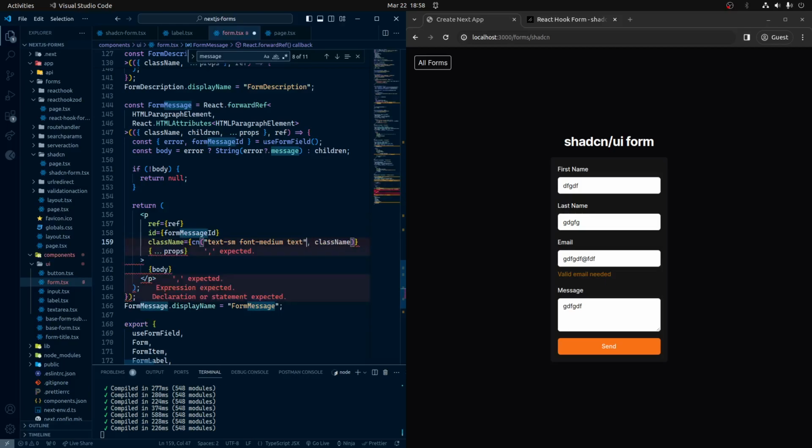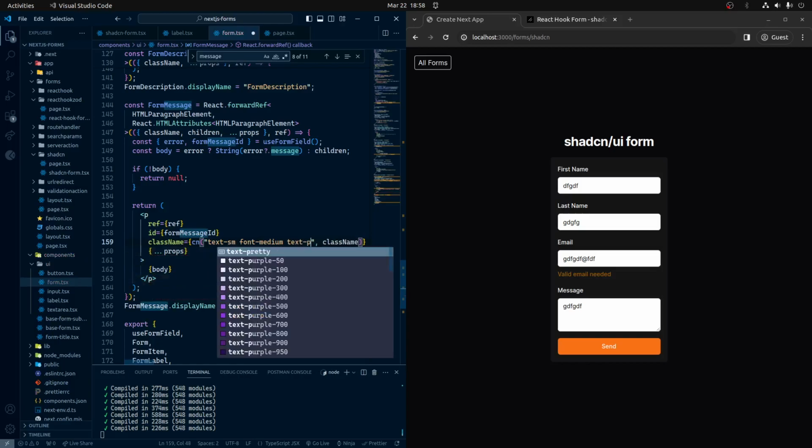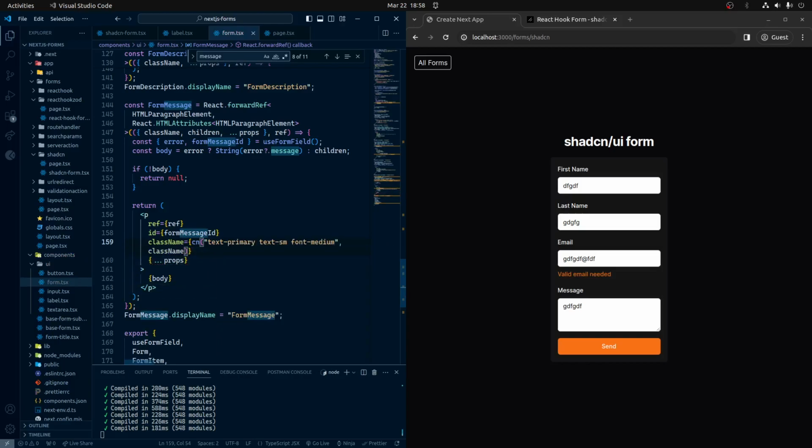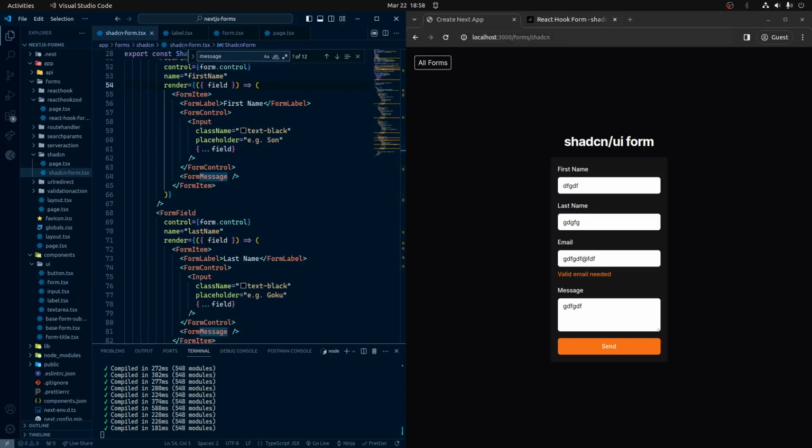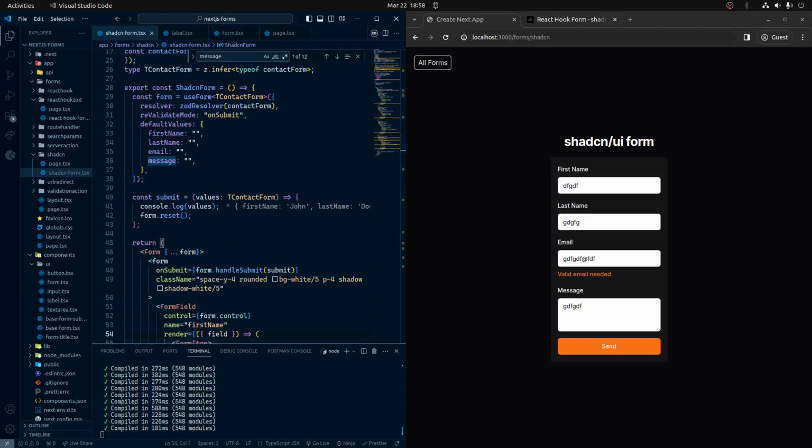How about text primary? I think then we have shadcn. We have stuff like primary. There you go. Validation email needed. Cool. So yeah, that's shadcn in a nutshell. It's just pretty much Zod and React Hook Form, at least via the example. You can customize it using other resolvers and stuff. But yeah, it builds you a nice, beautiful form, very quick and easy.